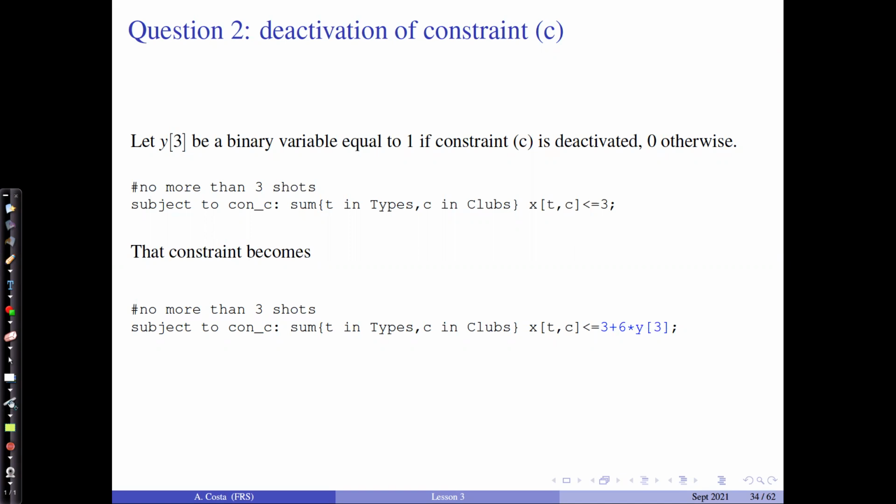If this one is equal to 1, we are saying that the sum of x is less than or equal to 9. That is always true, because remember the table, we have AMPL 1, 2, 3. We have 9 clubs, and each one can only be used once because it's a binary variable. So definitely the sum of x is less than or equal to 9.